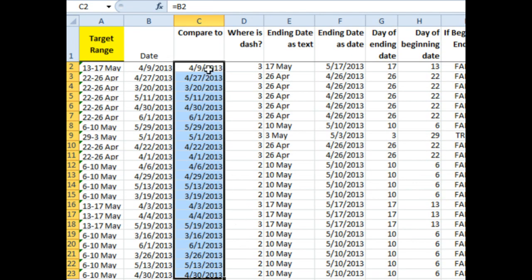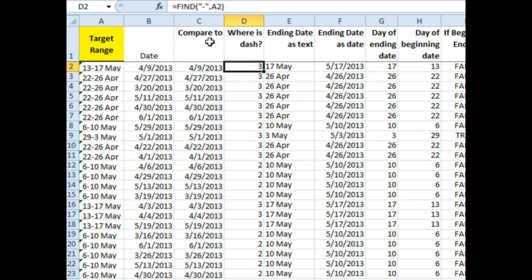The compare to, we'll just copy that date over, and then we need to figure out where the dash is here, because it's not always in the third position. Sometimes it's in the second position. So where's the dash? So equal find the dash in A2. Now that I know where that dash is, I want to start at the position just after that and get the rest of the characters, which will get me the ending date as text.